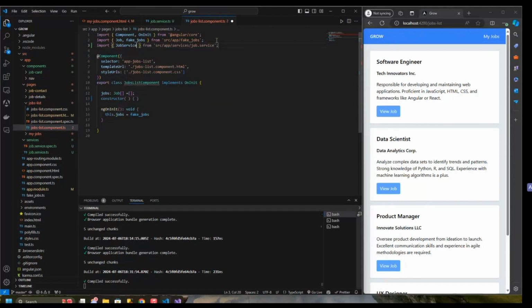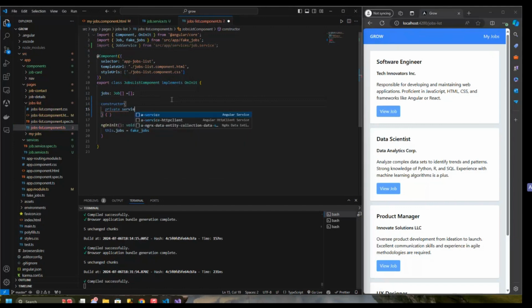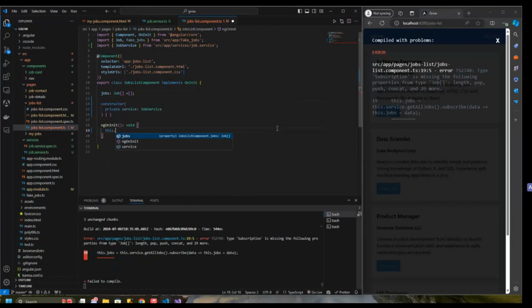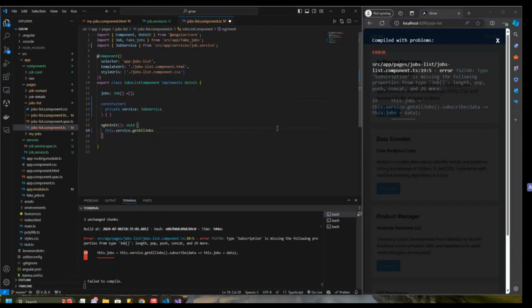Do we call it job service? We are going to do a dependency injection and just inject it here. So I'll call it service, job service. And so how do we use it? Right here, this dot service dot get all jobs dot subscribe.